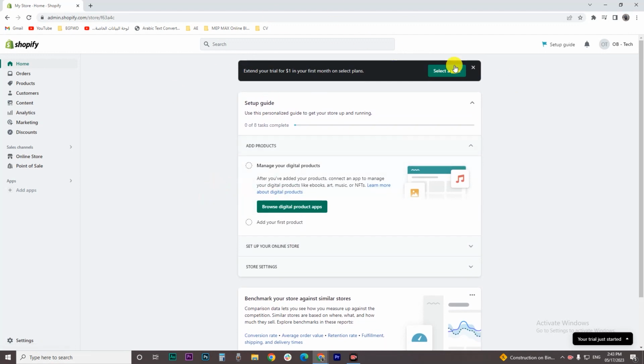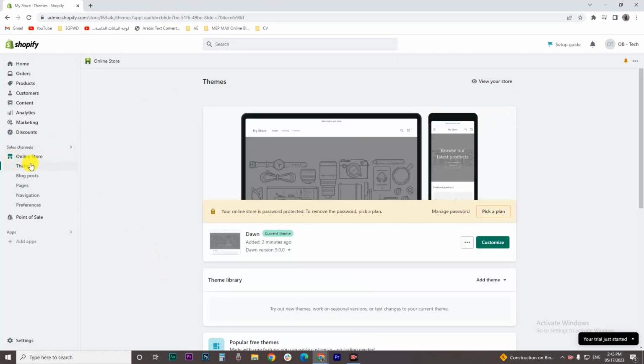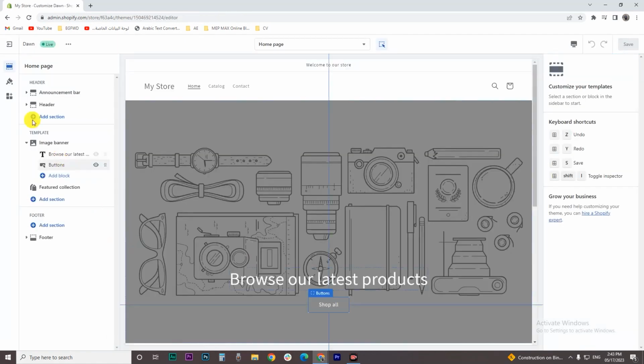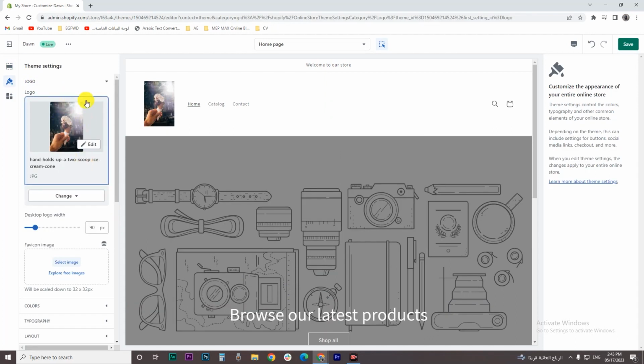So after logging in to your Shopify account, just go to online store like this and make sure you are on the themes tab like this. Here on your current theme, click on customize, then click on this little brush down here, click on it, and then go to logo. For example, that's my logo.